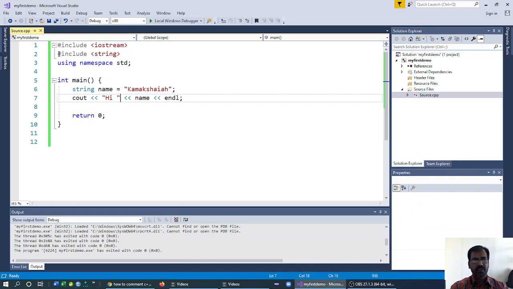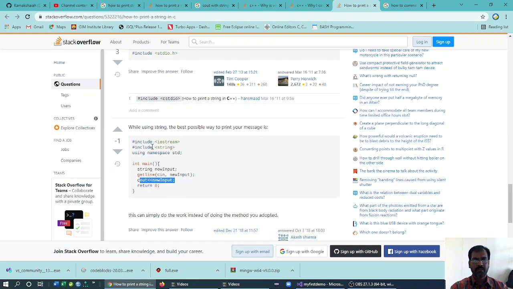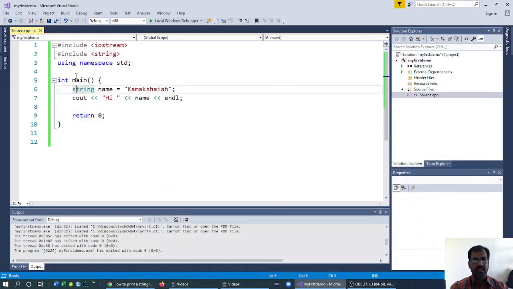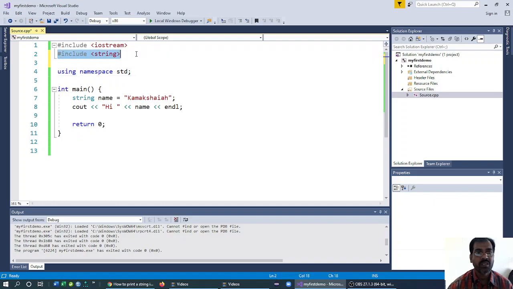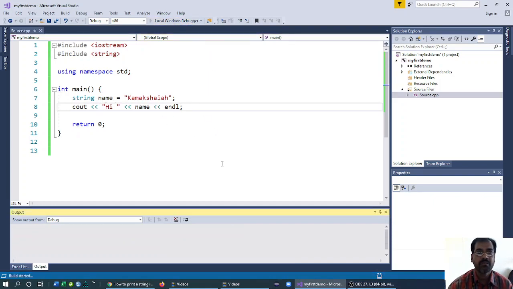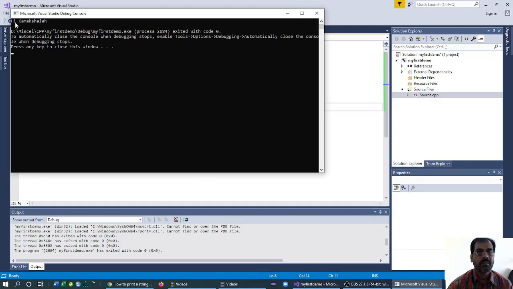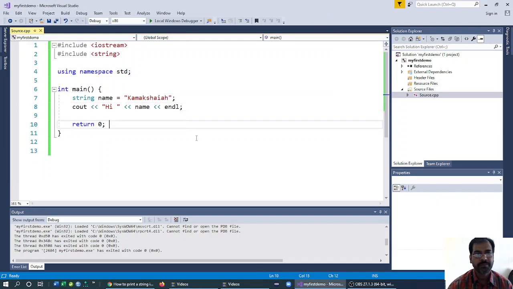For unknown reasons, I just have to add this line, include string. I went online and searched for it. I didn't know this actually. In Code::Blocks it is not required, it happens automatically. But in Visual Studio, we have to use this line, include string, and then the strings will work. There is another way actually, we can also use printf, but that's a different discussion. For the time being, this works. Let me execute. It builds and prints Hi Kamakshaya. So this is how we can do it.